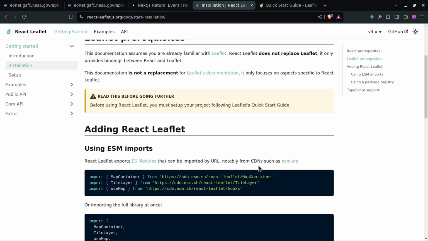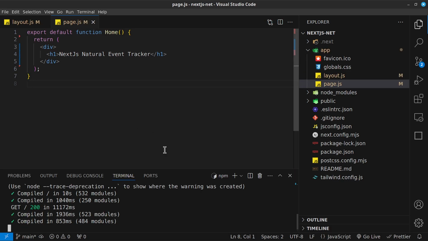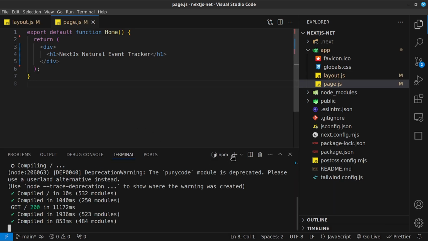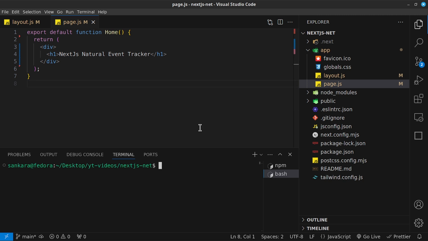What we need to do is, inside our application we can simply add a terminal here, and inside the terminal what we need to do is npm install leaflet, which is the primary library that we need, and then we also need to install react-leaflet so that we can get the React components that we can use inside our React application, in this case Next.js. So let's go ahead and install that.